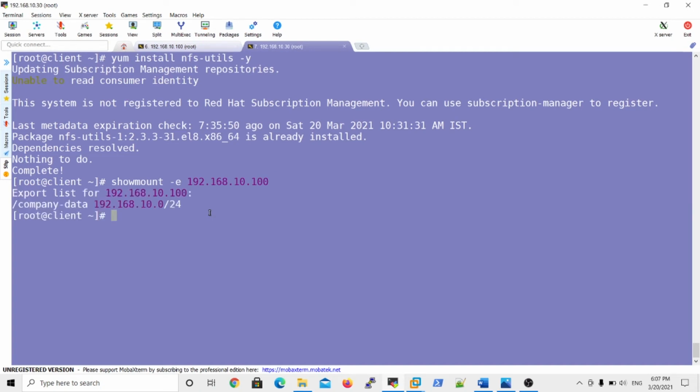Now here is the output. You listed your shared resources. What is the resource? Company data is the resource name. Then who can access these resources? 10.0 means our client is 10.30, in the same network. That's why the resources are available. So this is the command to verify NFS shared resources. Fine. So finally, showmount is the command to check NFS shared resources.